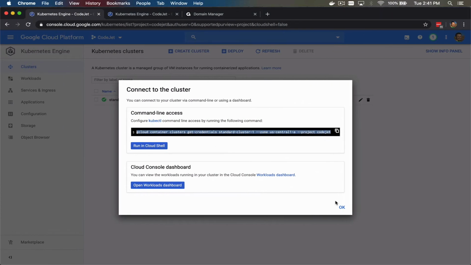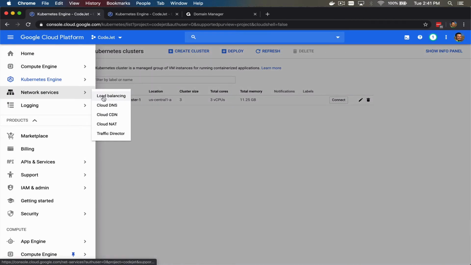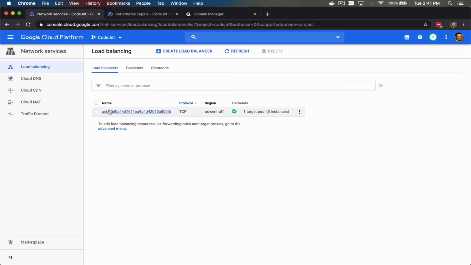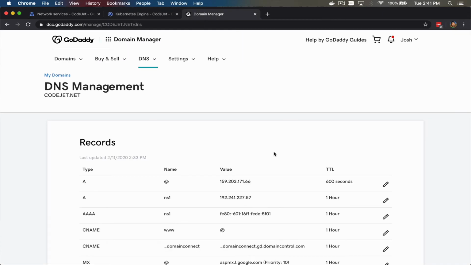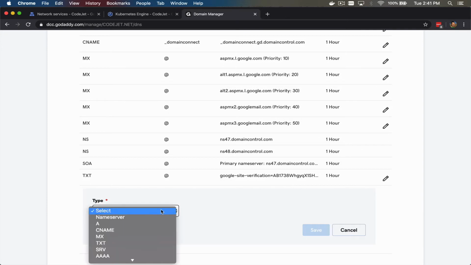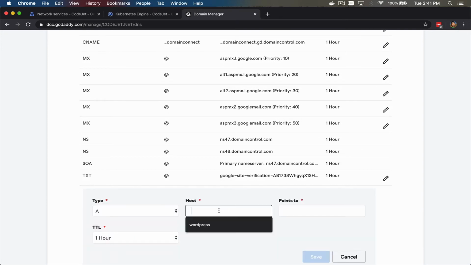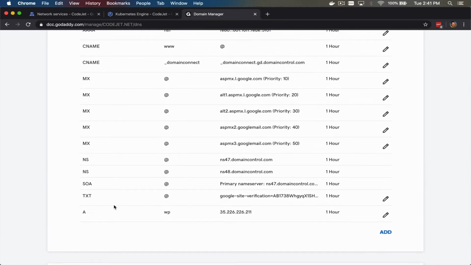And since we added an Ingress service, let's go to our load balancing and grab this IP address. Go over to our domain manager, and in this case I'm managing codejet.net. I'm going to add a subdomain and point it at this. We'll just do WP and point it to the IP address. I don't think I use WordPress yet, but either way, now we have WP pointing at the Ingress.